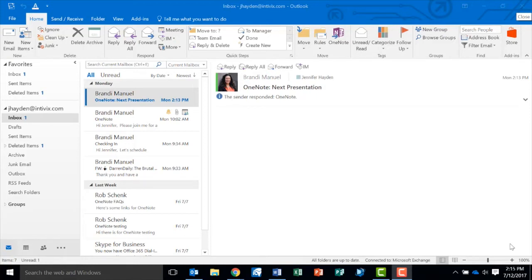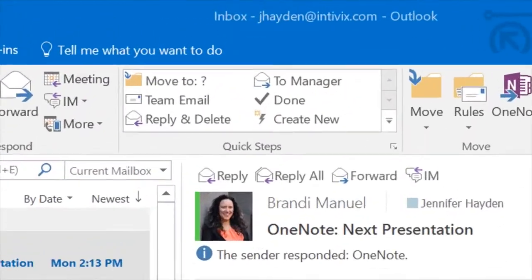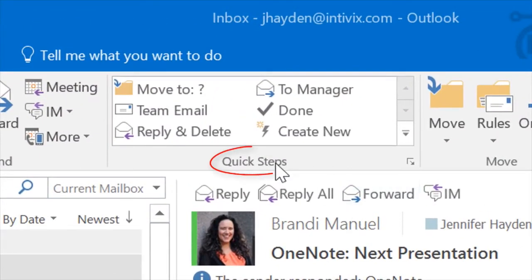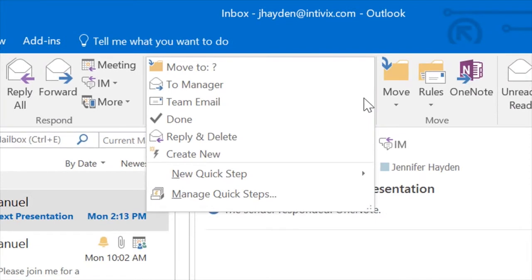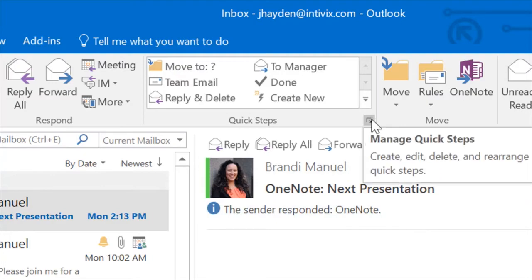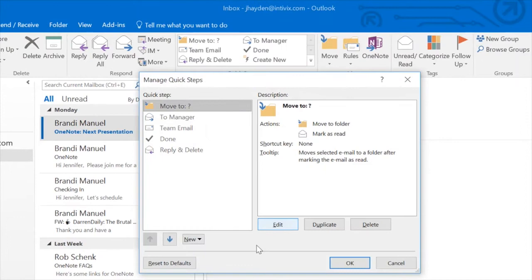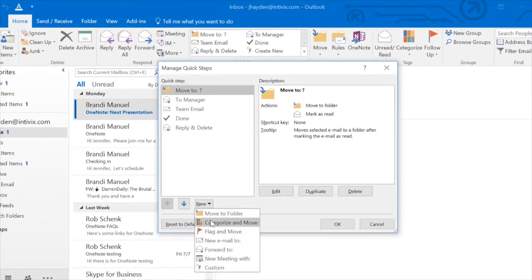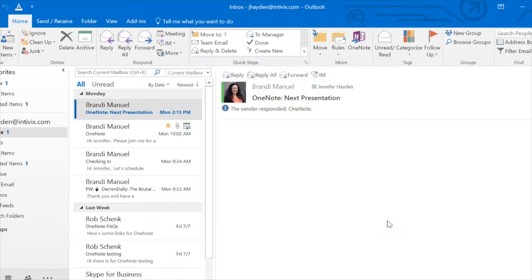Let's say I want to create a quick step for a bi-weekly meeting that I host. In the ribbon at the top of the page, locate Quick Steps. You can either click on the Quick Steps drop-down menu and then select your option. You may also perform this function by clicking on the arrow in the bottom right corner of Quick Steps. Click New, and again, choose a selection. The easiest way is to choose Create New directly from the menu.